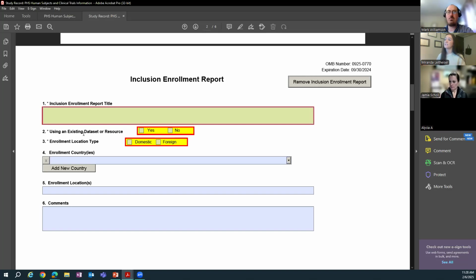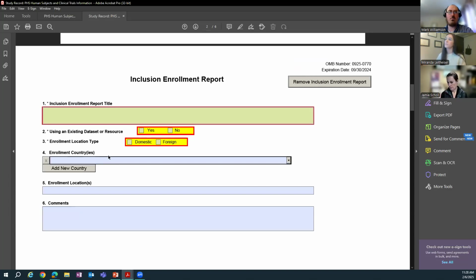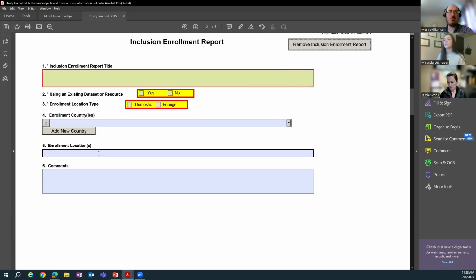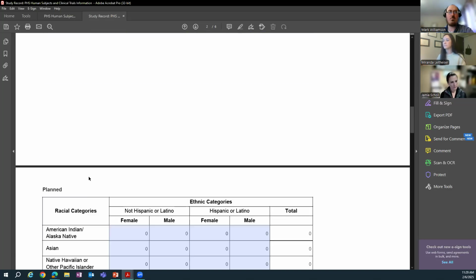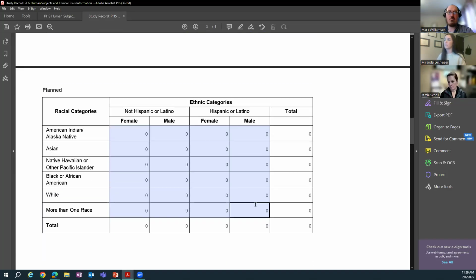Are you using an existing data set or a resource? So are you using enrollments that you don't actually prospectively enroll but have already been previously enrolled? What is the location? List any countries involved, the locations. And this is where you can see that planned enrollment table. Well, you will essentially guess or make an educated assumption of what the racial categories you will enroll for your study. As you add numbers here, you'll see the total add up over here. This number will be your total enrollments for your study.